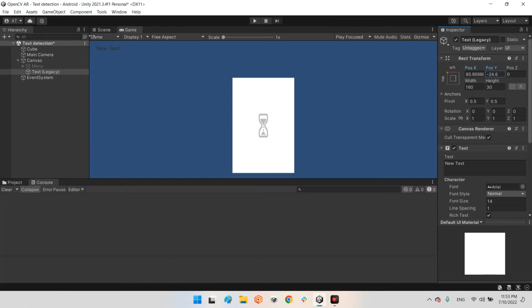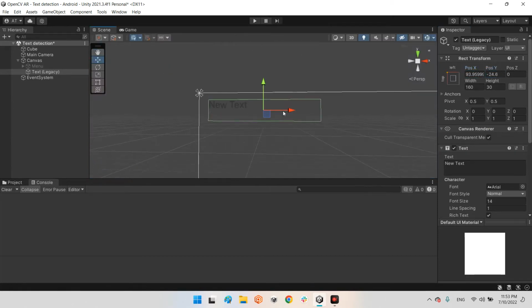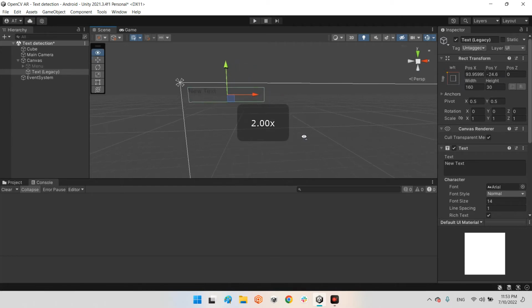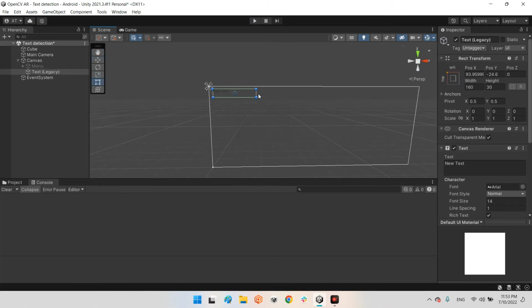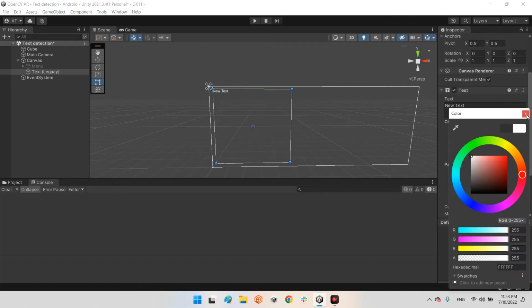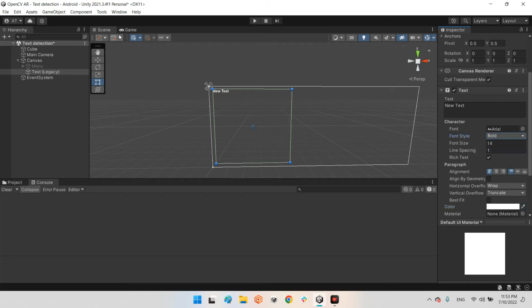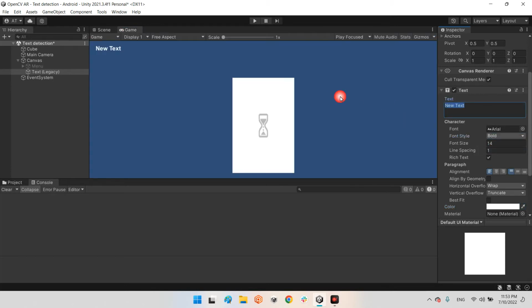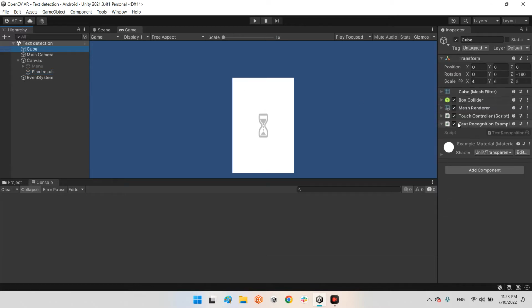And put it here, for example. That's fine. Okay, and do something like this. And I want to change the color to be better visible and bold. Now, final result. Okay, and then I want to come back here to the text recognition.